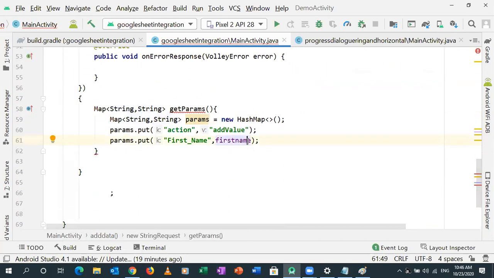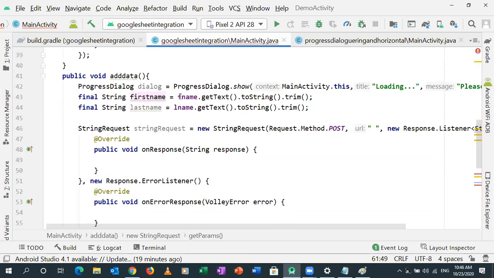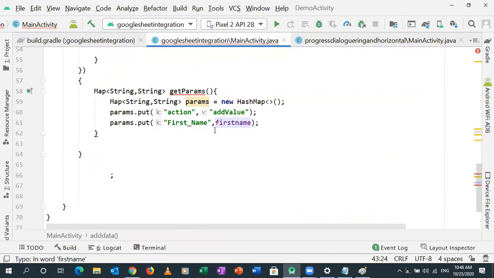So now I have inserted first name, so you can see here from this edit text I will get the value. It will be stored in this string variable, and that value I'm passing, and for that value this is the key, first name. So I will always ask about the key. For first name, what was the key? This is the key, first underscore name, where the F and N are capital.